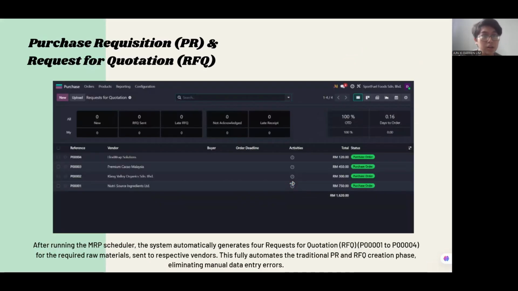The first is purchase requisition and request for quotation. After running the MRP scheduler, the system automatically generates 4 requests for quotation for the required raw materials, sent to the respective vendors. This fully automates the traditional PR and RFQ phase, eliminating manual data entry errors.